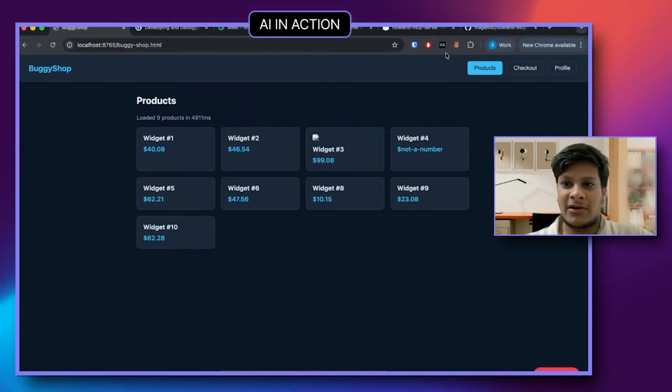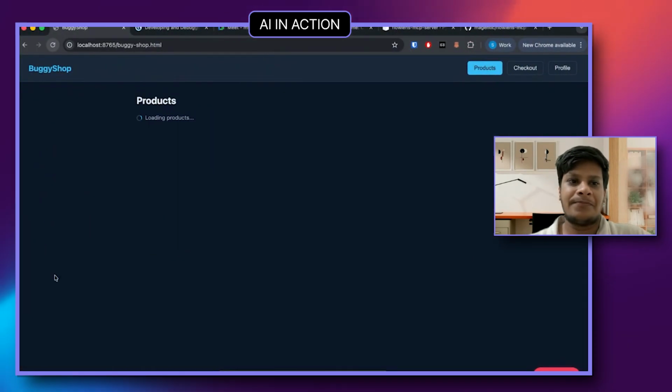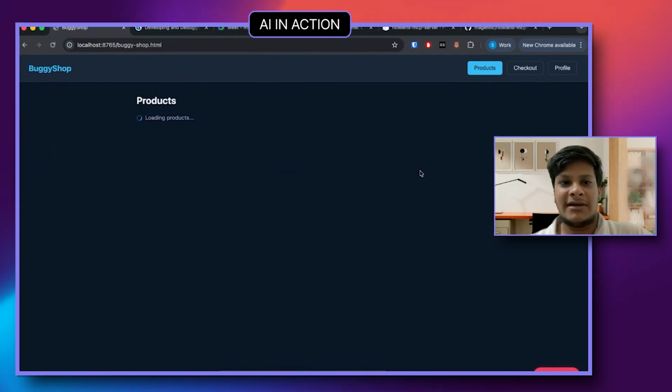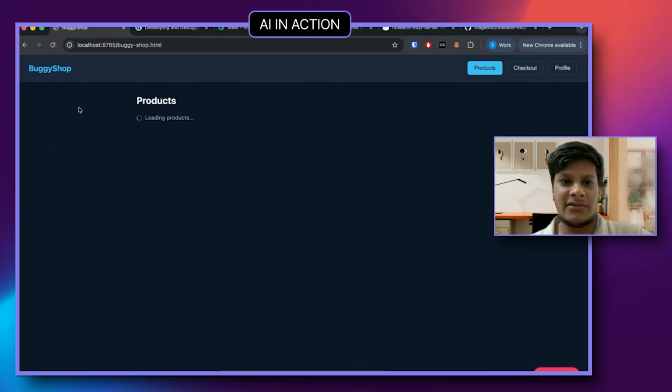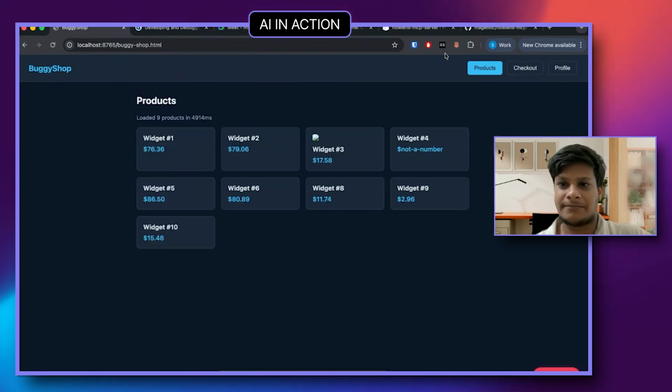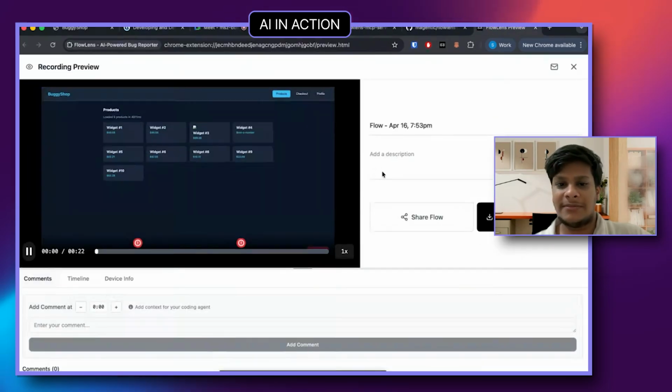I'll just quickly record my tab. How you do it is just enable this. You just use the browser, and let the bug reproduce, or whatever you want. I'll reproduce it twice so that it's recorded correctly, right? So it was recording. Now I'll just replay it.